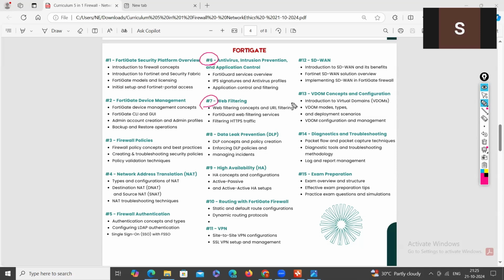In module 7, it talks about, as I mentioned earlier, URL filter. If you want to block any websites, or category-based websites, similar types of websites, then you can go with web filtering.